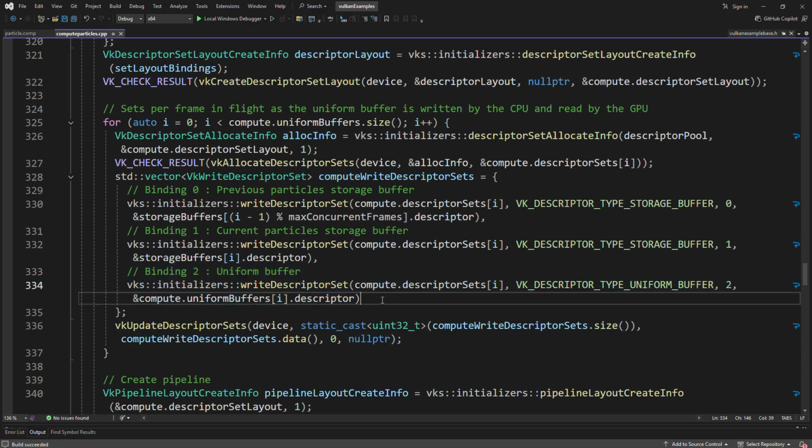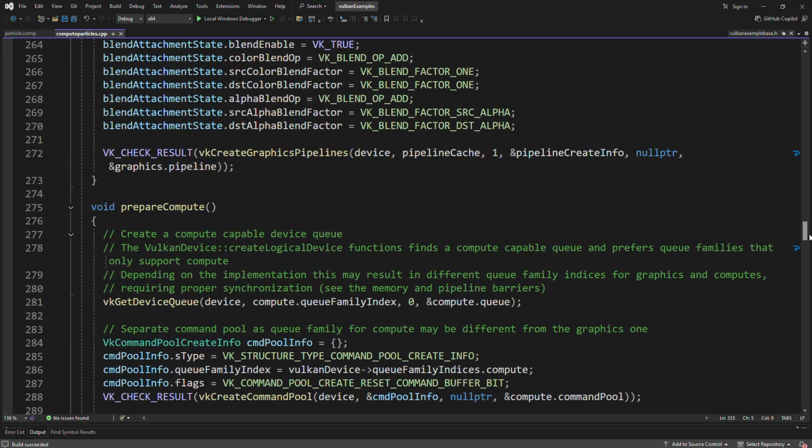Okay, so we have this logic here where it's binding to, and we're doing descriptor sets, compute descriptor set, uniform. The type is descriptor type uniform buffer, and the binding number is number 2, and we're passing in compute uniform buffers, right? So what is compute uniform buffers? This statement, this function is in the prepare compute function. Okay, so create a compute capable device, what have you.